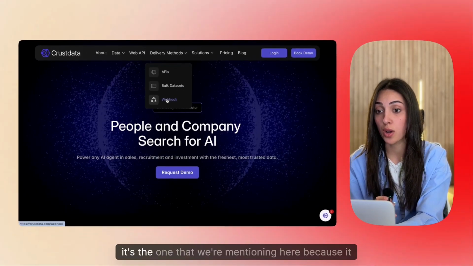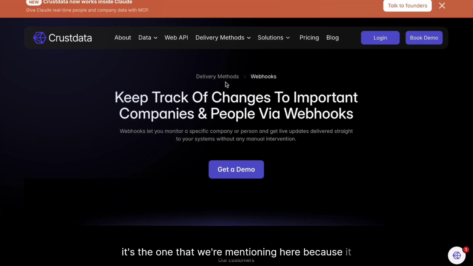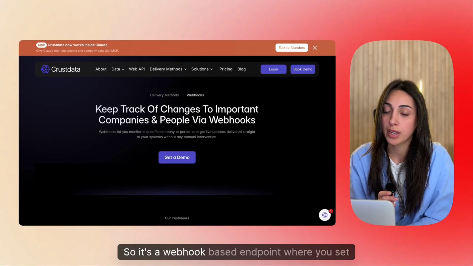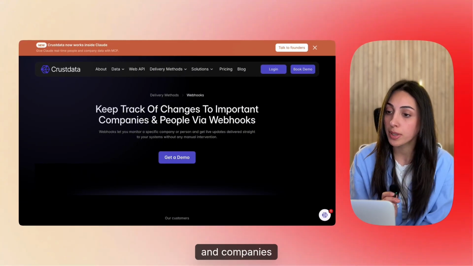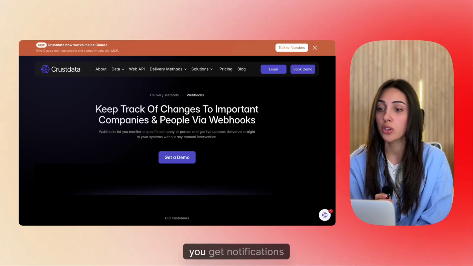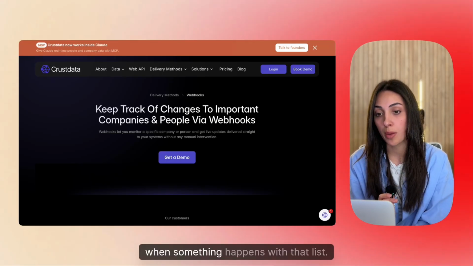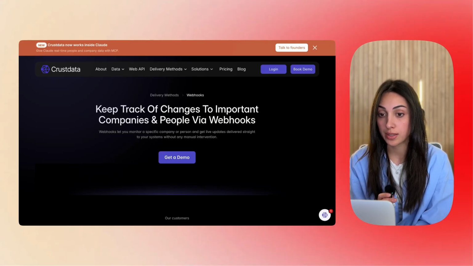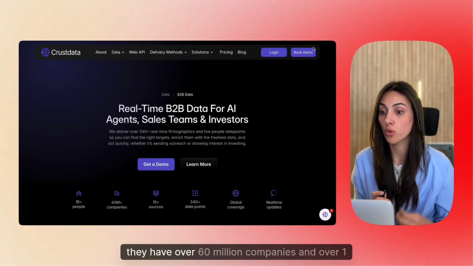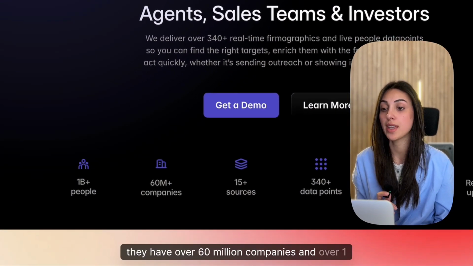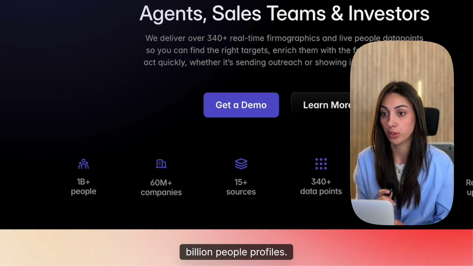And webhook is the one that we're mentioning here because it works like a voucher API. So it's a webhook-based endpoint where you set watches on people and companies. With CrustData, you get notifications when something happens with that list. When it comes to coverage, CrustData states that they have over 60 million companies and over 1 billion people profiles.